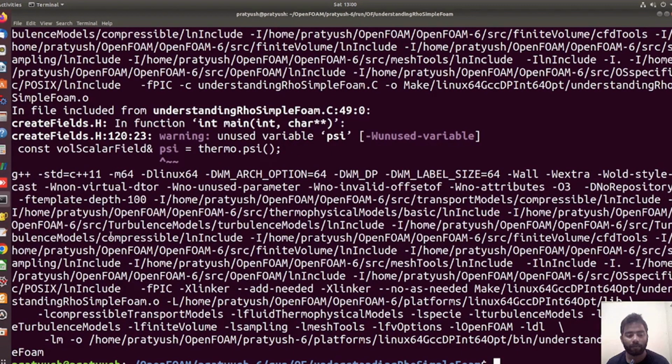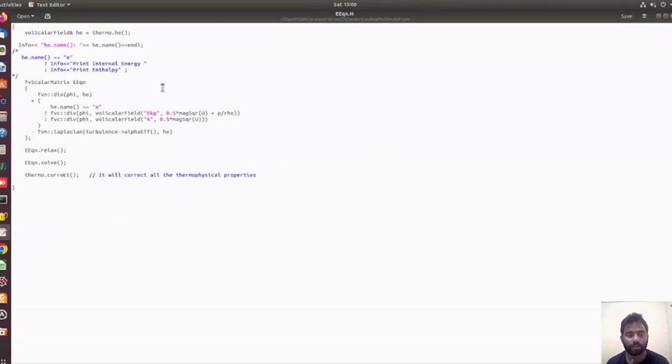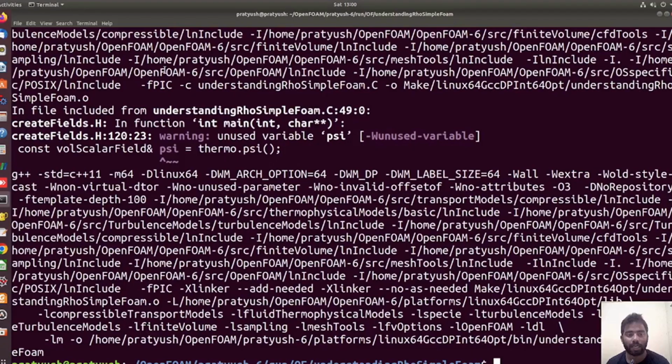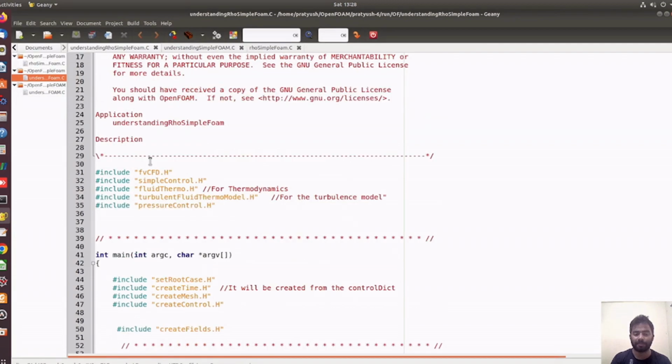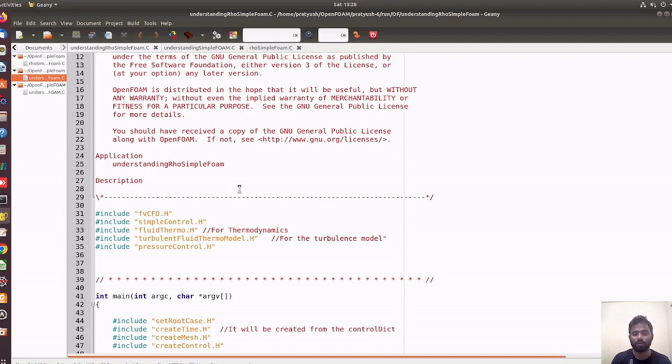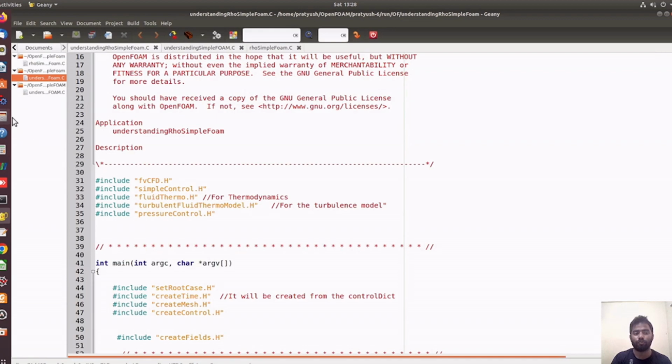However, if you have some source term, like buoyancy terms in the momentum equation, then you need to use this psi term here. But this is a simple example, a simple solver, that's why we are not using this psi. So we have compiled the solver correctly, and all the steps I have explained to you in this rhoSimpleFoam. Since the video is already long, in the next tutorial I am going to compare this solver with rhoSimpleFoam.